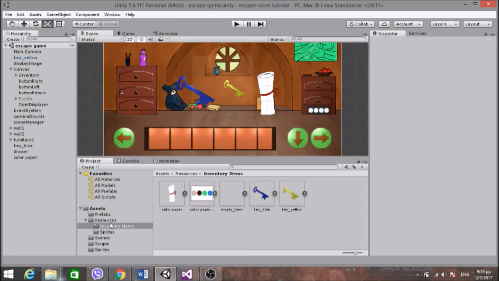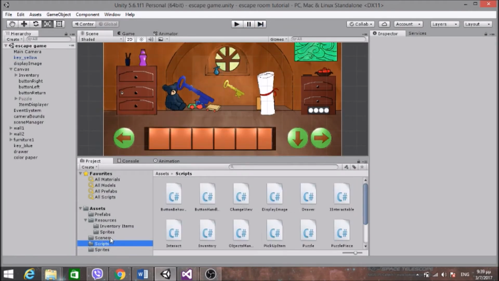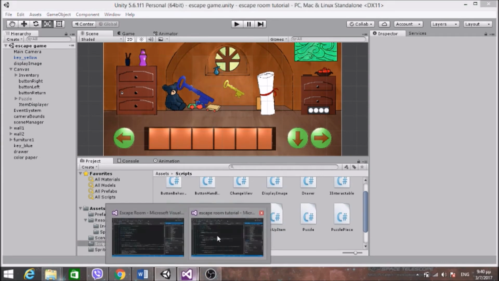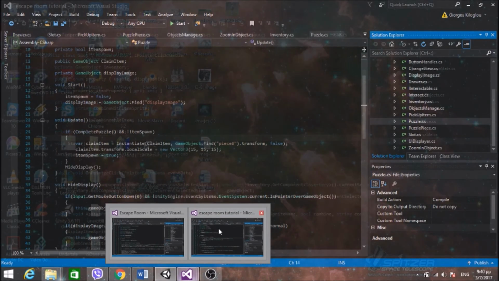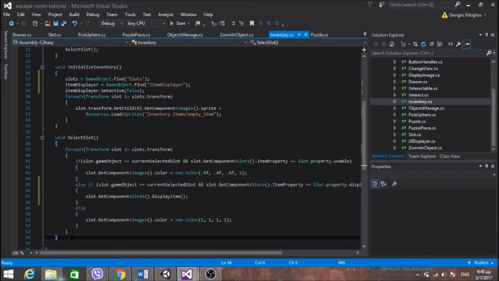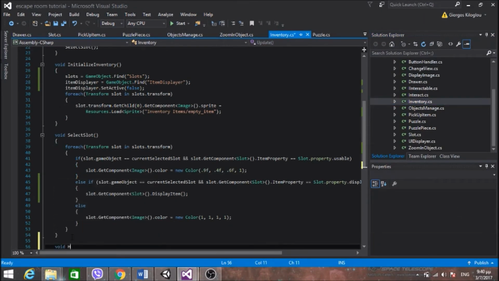So the next thing we'll need to do is, what was it? Yeah, it's this very simple thing, just in the inventory, hide the display.